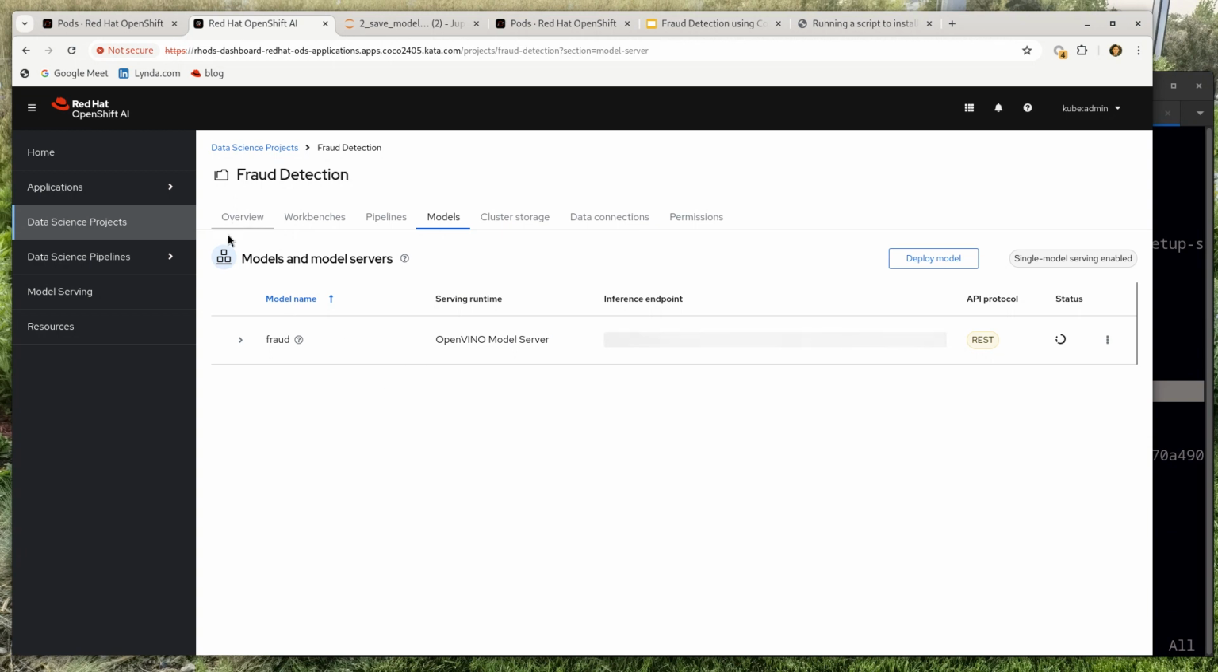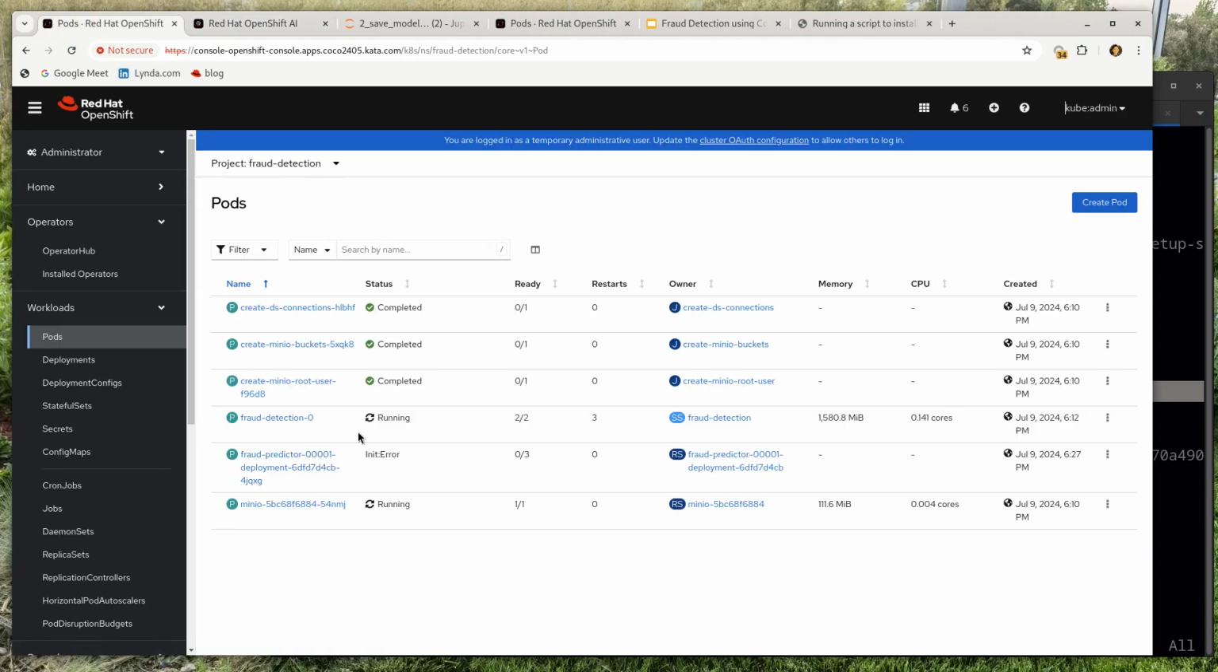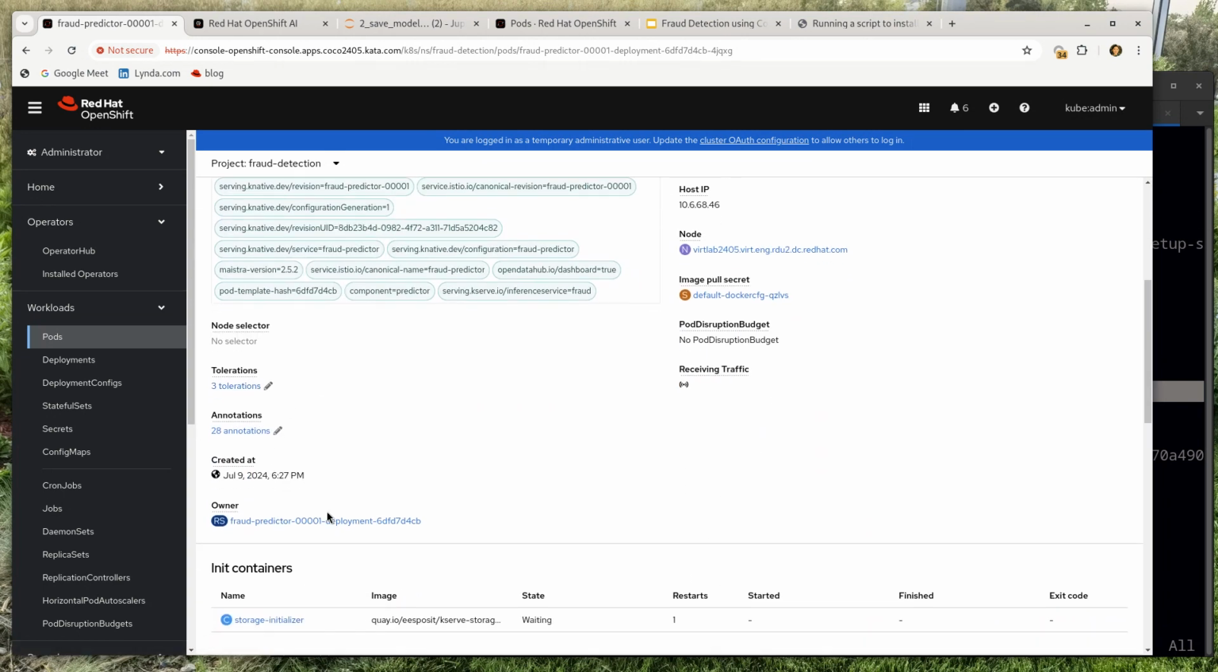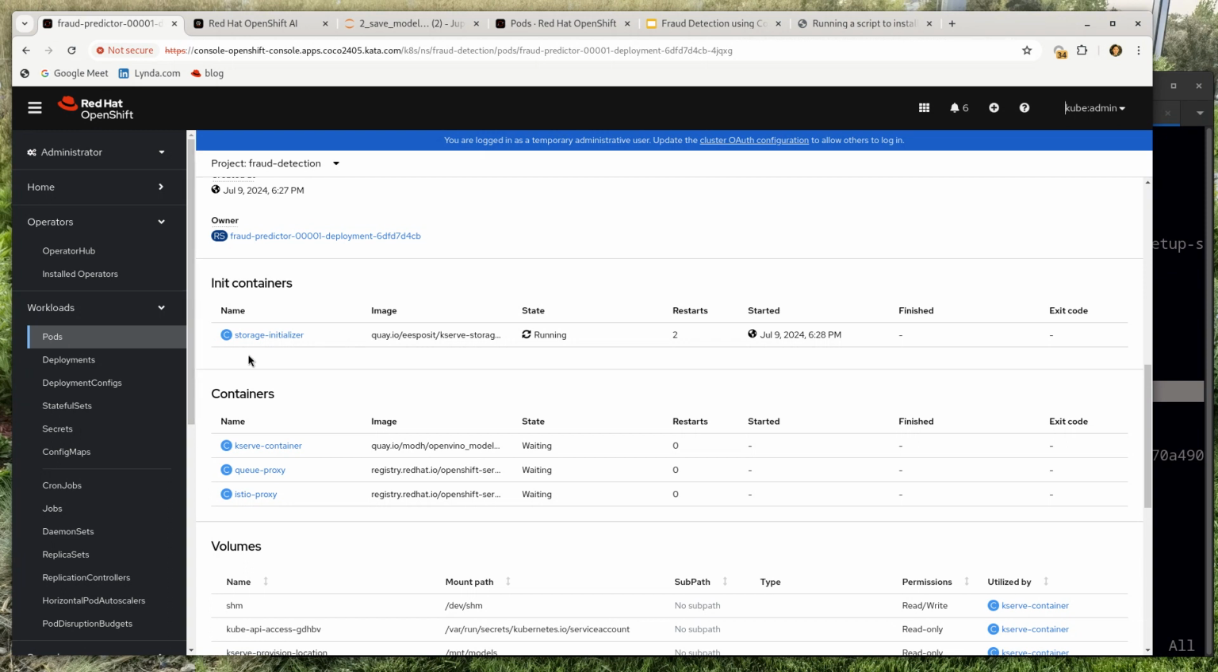Okay, the model is deploying now. Let's switch to the pod part. We can see that here is the model serving pod. Let's open it. We can see the init container hit errors. This error is expected. There are several containers in this pod, and I will only focus on introducing the init container, which is called the storage initializer. This storage initializer is responsible for downloading the model from the S3 storage.